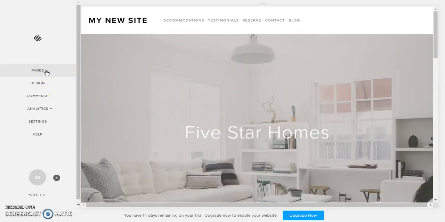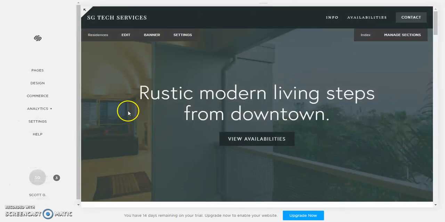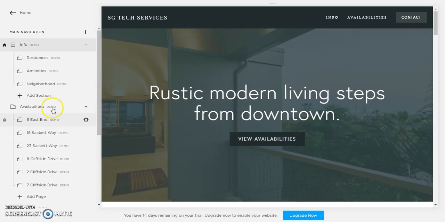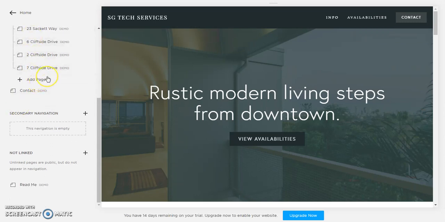If we click on Pages, it comes with some pre-populated pages, okay? And what we want to do here, I'm going to close this window and go back to this one, because this particular one that I set up first does not have a blog on it. Okay, so you see under info, we have residences, amenities. These are all pre-populated, pre-designed websites, but you'll notice that there is no blog.